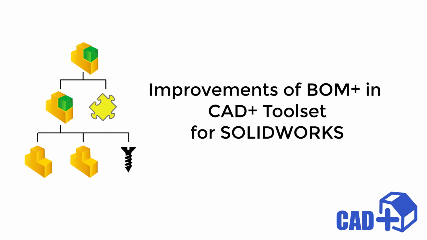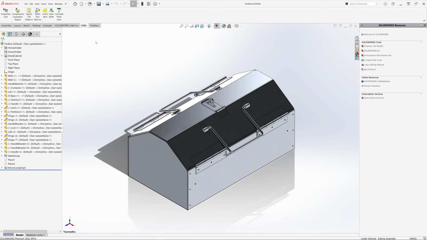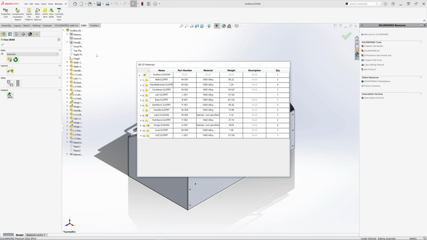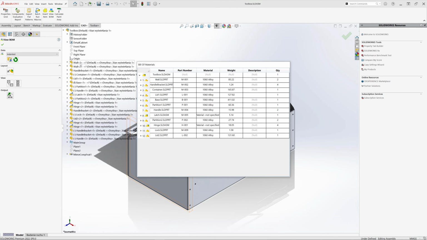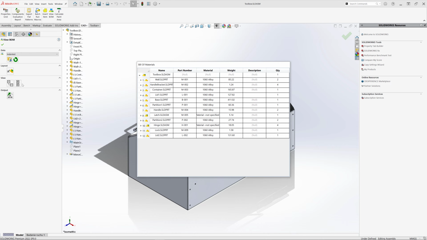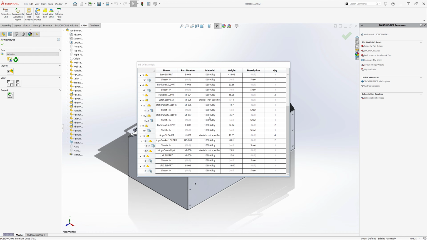Hello, this is a sneak peek video demonstration of improvements in the BOM Plus module in the CAD Plus toolset for SOLIDWORKS. The integrated version of BOM Plus has a couple of new additions. Firstly, the components order now follows the order of components in the Feature Manager tree. Secondly, you can turn off or on showing the root item in the Bill of Materials table.